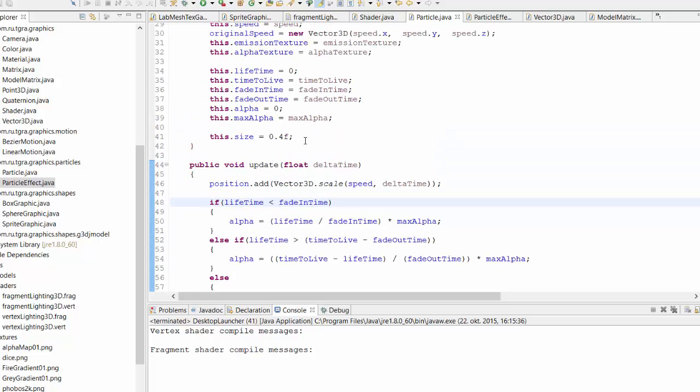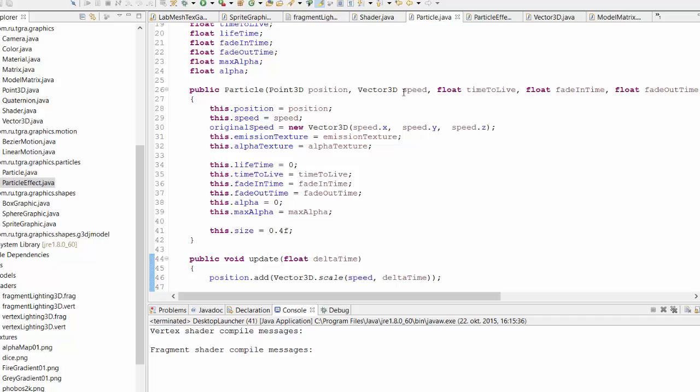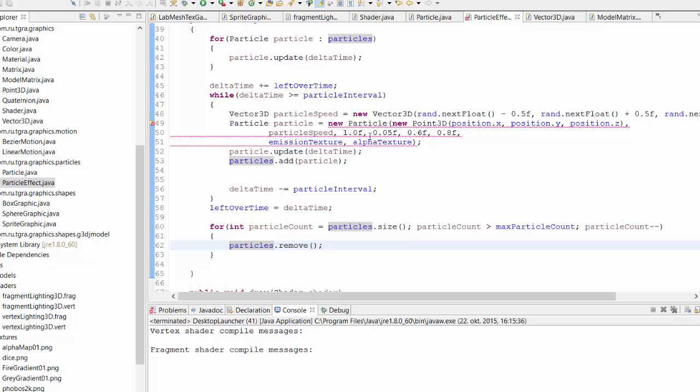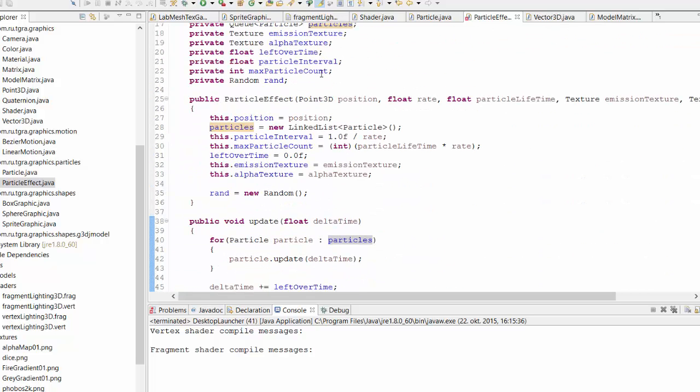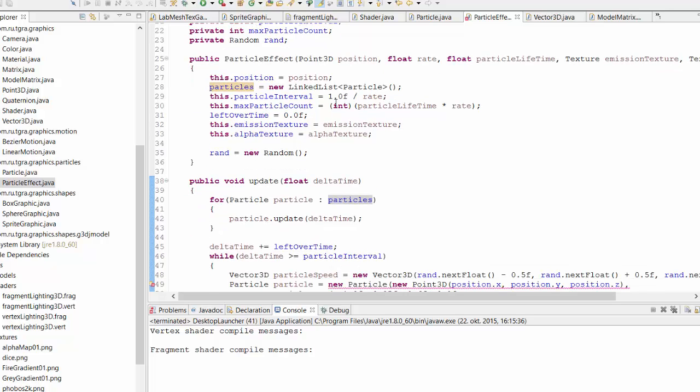Yeah, okay, the size is fixed here. We should actually put that in here as well and say float size. And say this dot size equals size. And then go into the particle effect and obviously we should also have all of these on the particle effect itself, so that whoever makes the particle effect can set all of these variables too.